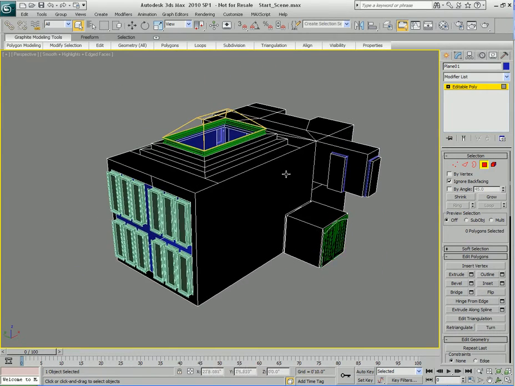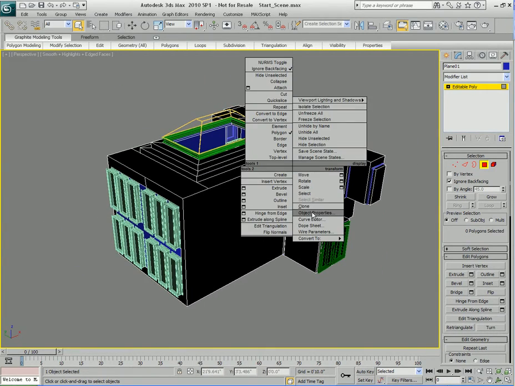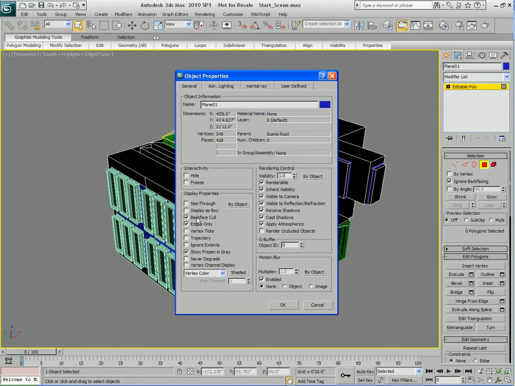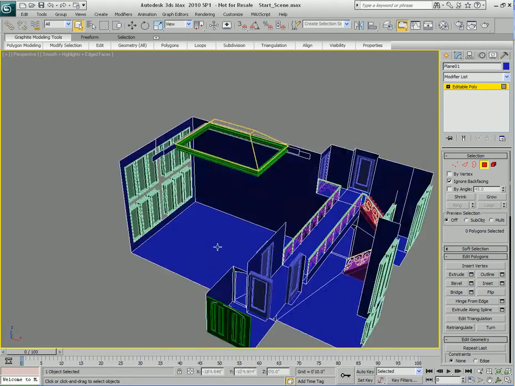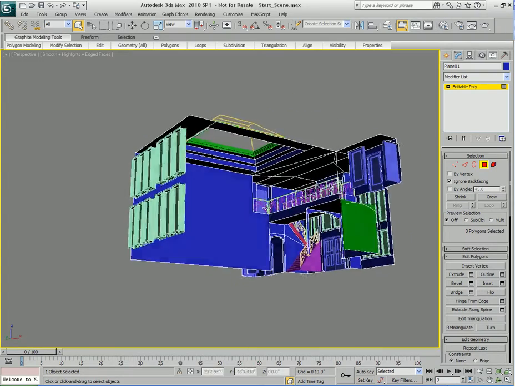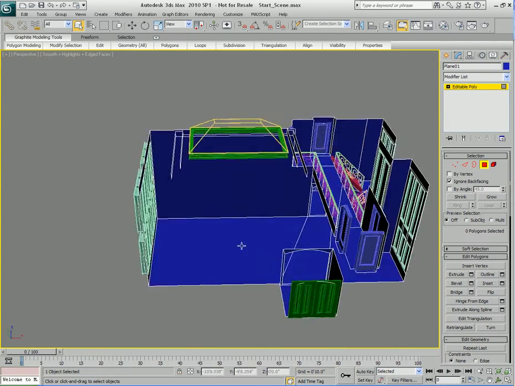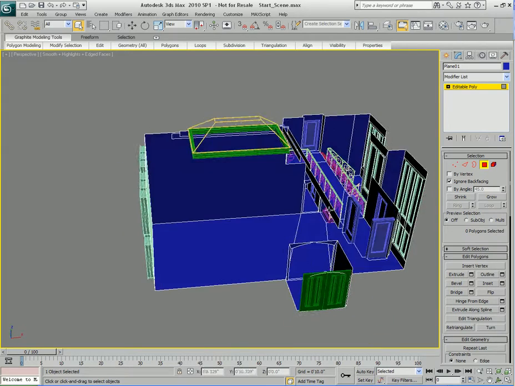Okay. Next thing I'm going to do is go to the quad menu, go to object properties, and I'm going to go to backface cull just so I can see in here a lot better and I can work a lot easier. Okay, I think that's going to be pretty good.